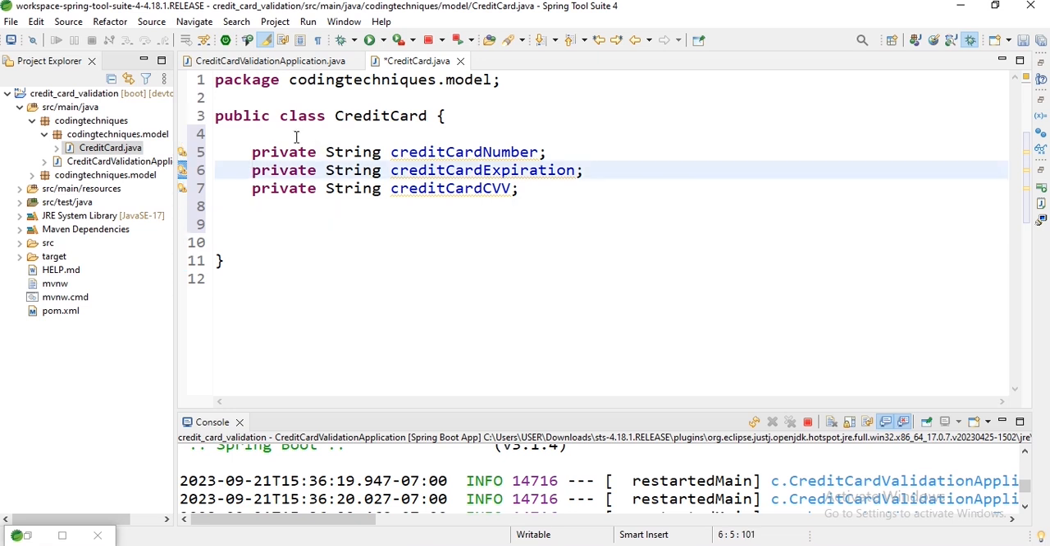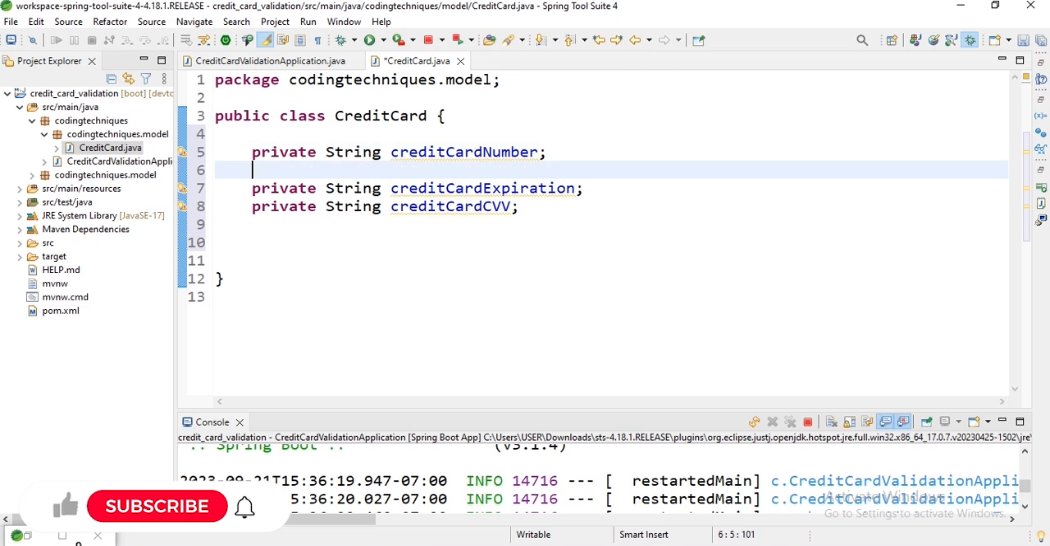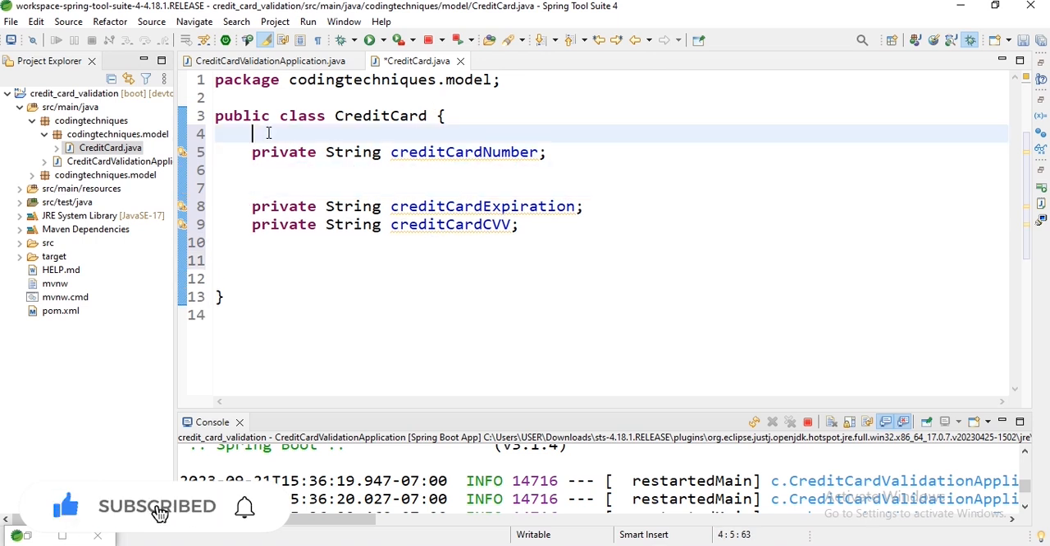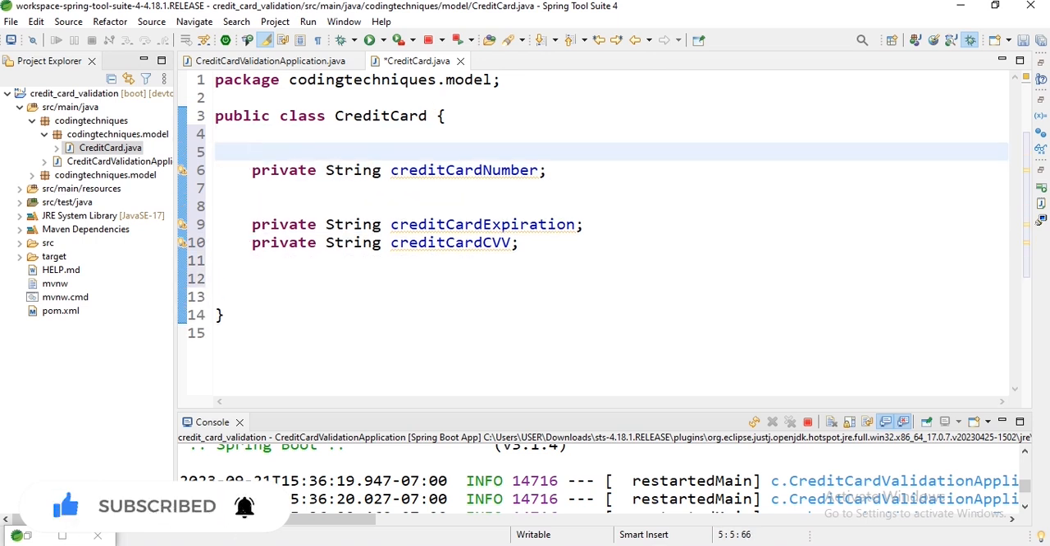Okay, so now let's have the validation rules step by step. In this class we don't need an ID, which is the primary ID, because we are not submitting these to a database. We are just checking the validation rules. If you want to submit something like this to a database, I have tutorials on user registration and also custom registration and login.